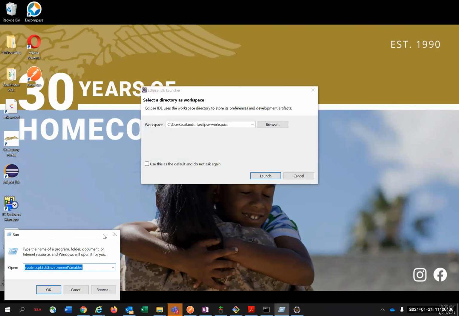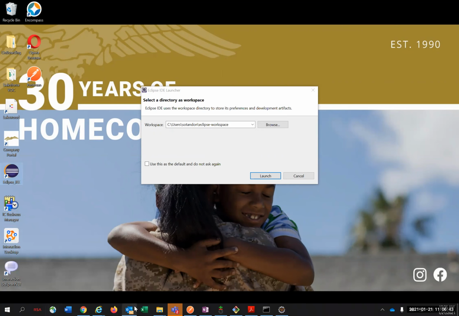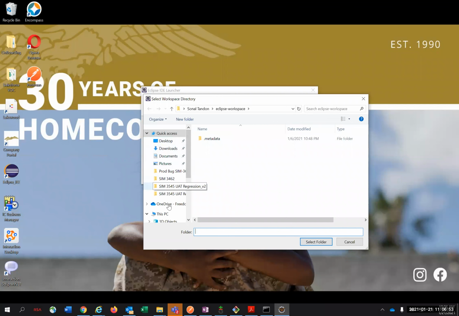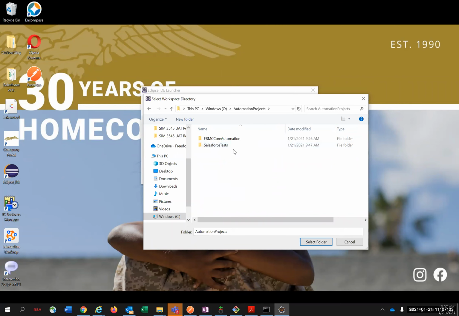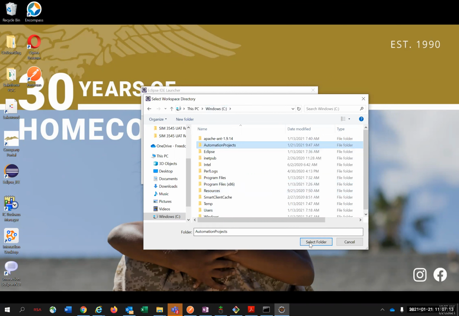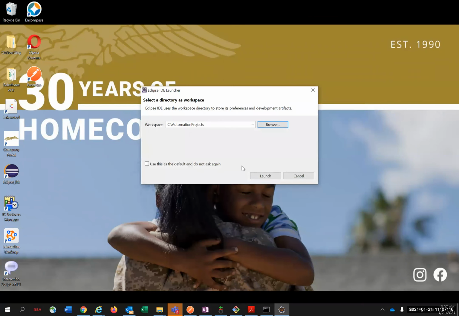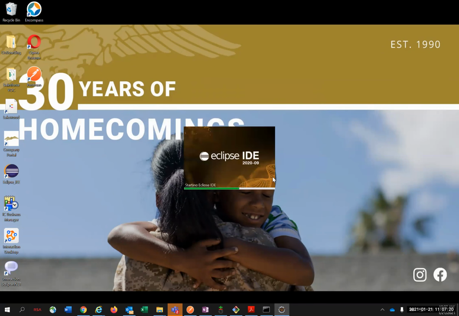Okay, good. Open that and browse to the workspace that you created, automation projects. Browse to that, the C drive. Select folder. This is fine. Just click select folder now. You stay in the automation projects. Okay, launch. One second.